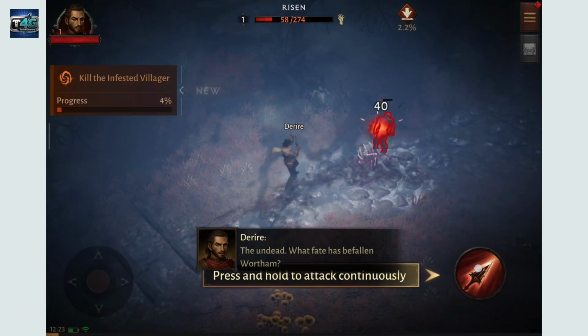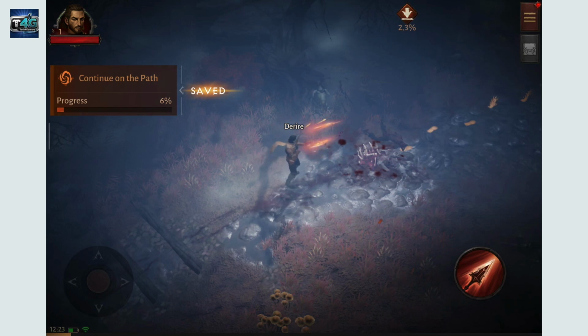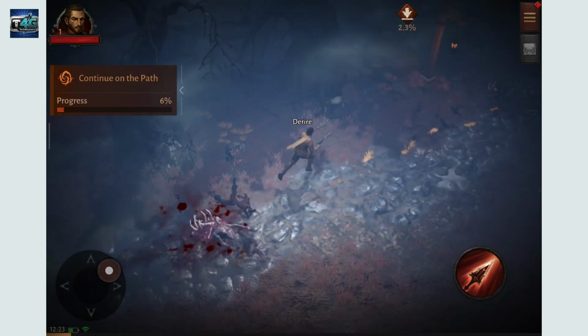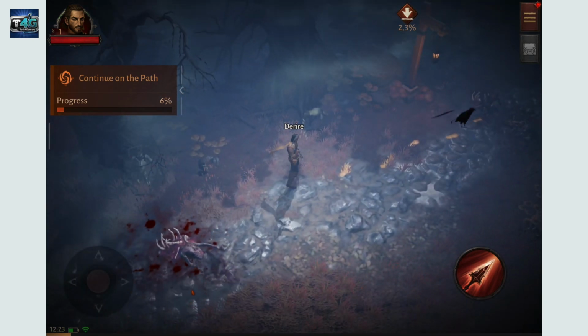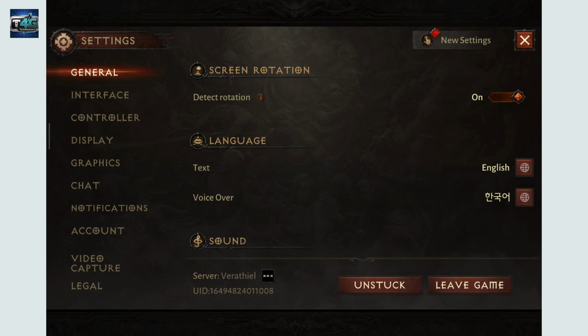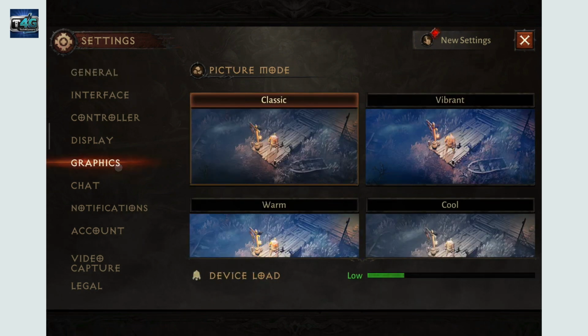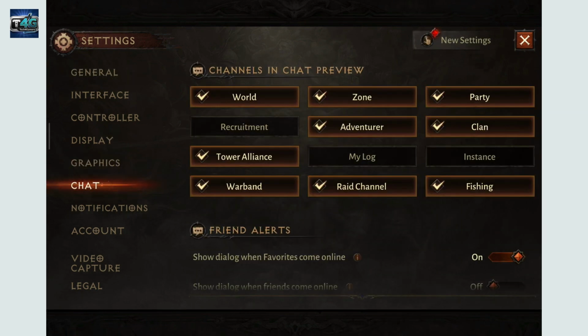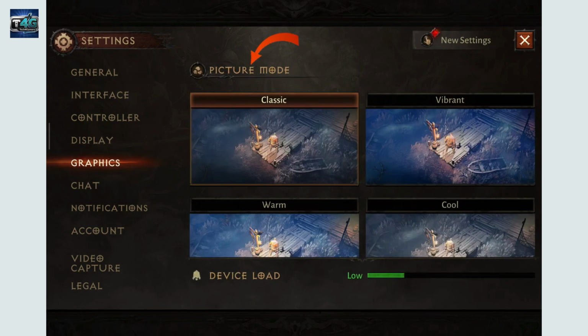To change the picture mode on Diablo Immortal, first of all go ahead and launch the game, and once you're inside, go ahead and tap on the menu button at the top right corner from the home screen. Once you're inside this page, click on the gear icon at the top right and it will open settings. From the left hand side, select graphics, and under graphics, you'll see the picture mode.